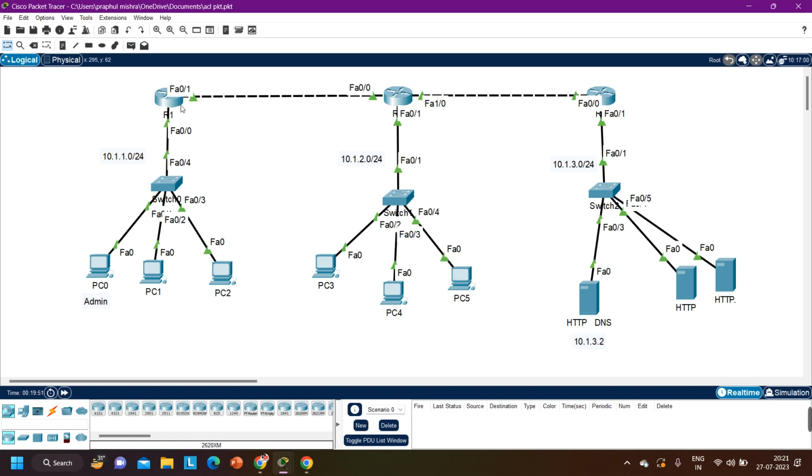So you should apply it on router number 1. On any interface you can apply it, on FastEthernet 0/0 also and on FastEthernet 1/0 also. If you apply it on FastEthernet 0/0, then the direction will be in. If you apply this access control list on FastEthernet 0/1, then the direction will be out.